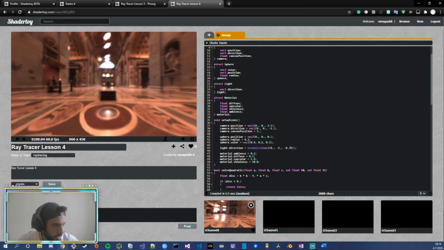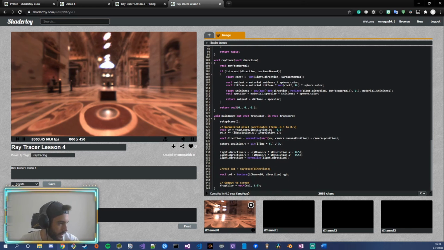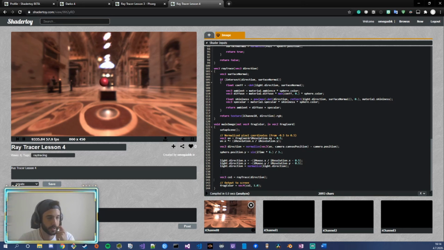So once we did this, we can go back here and start playing with our sphere. Right now our sphere is not being rendered because obviously we just wrote this line that does this texturing thing. If we look at the ray trace function, if we don't hit the sphere, we return a black value. So we can just do this instead. And now we see the sphere.